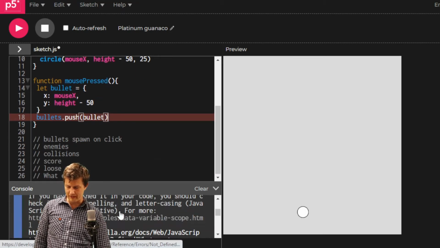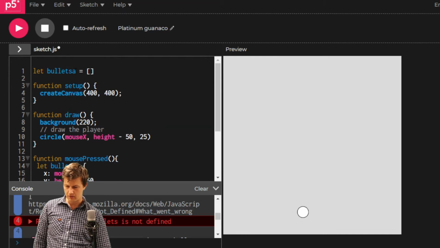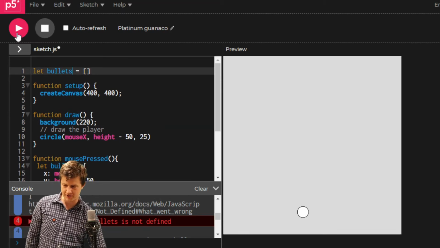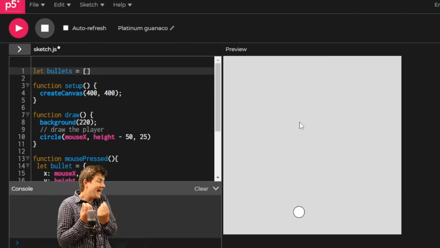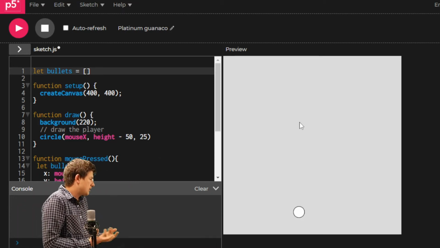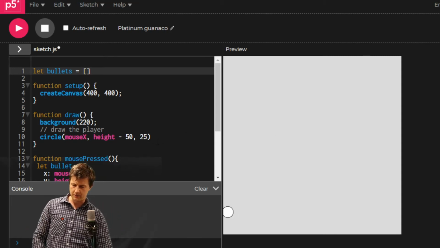Why not? Oh, I'm getting a different error. Bullets is not defined. Oh, I have bullets A. Bullets. There we go. Still nothing. I still have no bullets. But actually I do. They are saved there. I'm just not showing them on the screen.